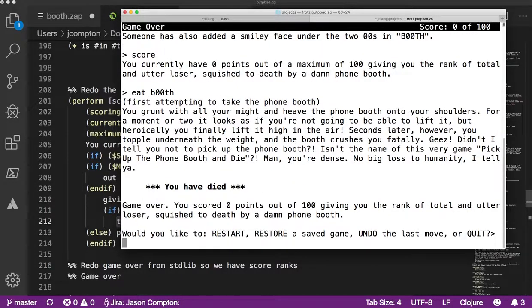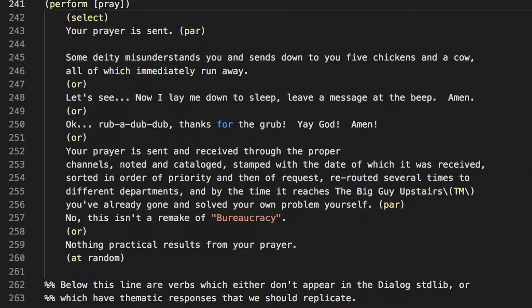I want to just show the death outcome. We first attempt to take the phone booth. We grunt with all our might, heave the phone booth onto our shoulders. Looks like we're going to be able to lift it. It falls. We've died.